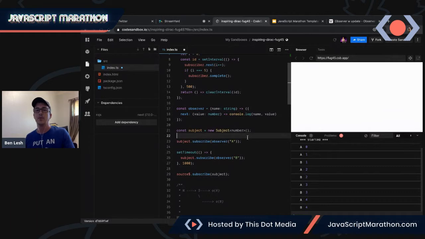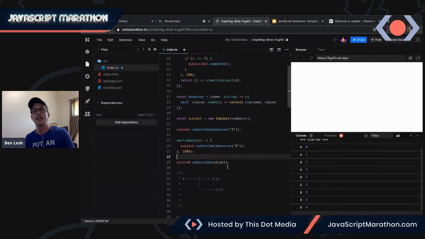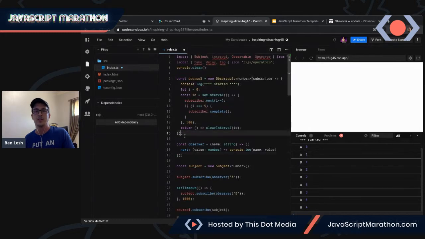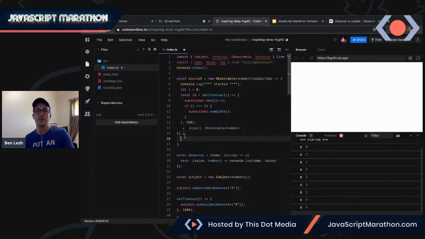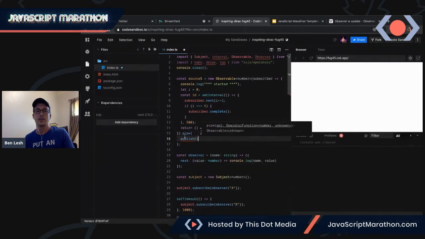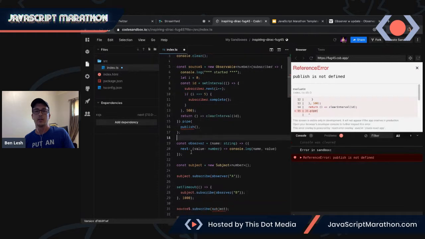And what publish effectively is, is an operator that says, I'm going to return a connectable observable that has this connect method on it. And the connectable observable, when you call connect, does this. It connects the source to the subject. So if I go up here and I say, here's my source, and I do pipe, publish.